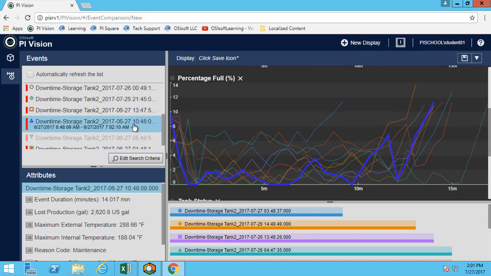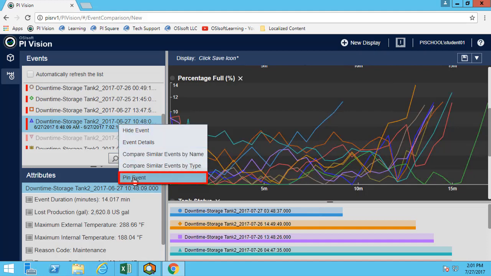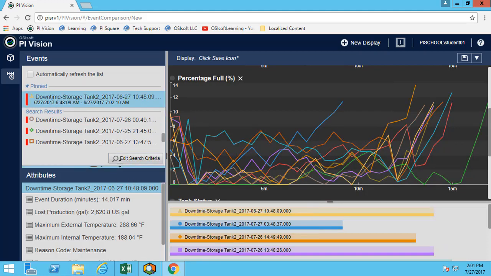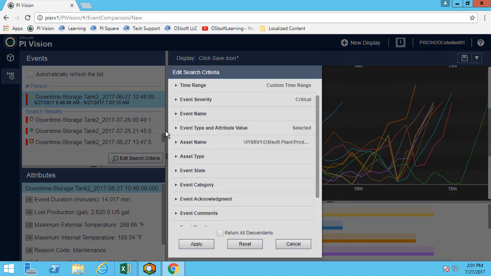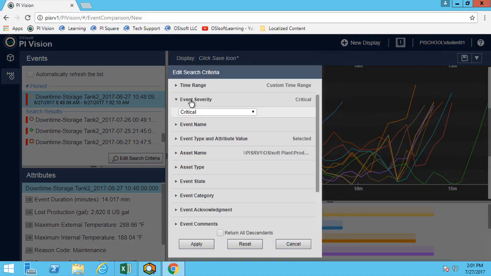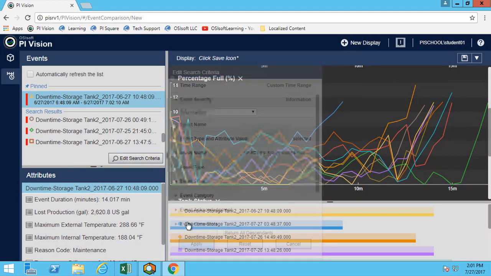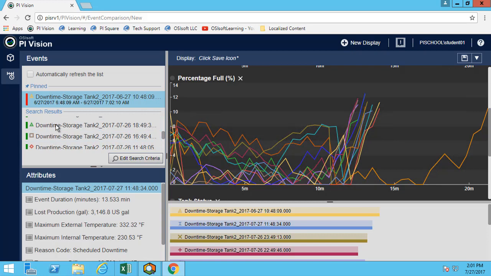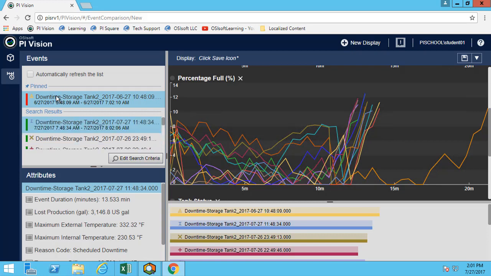In the case of an event that would be either a gold standard that we want to compare everything to, or maybe this was the worst event, we can also pin the event. By pinning the event, even if I change the search criteria, so in this case we had critical events, let's change it to an information severity, we can see that the search results have updated, but I still have my pinned event here.